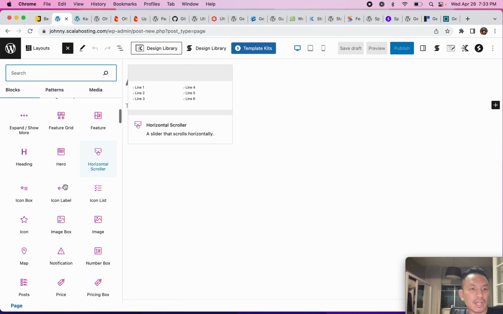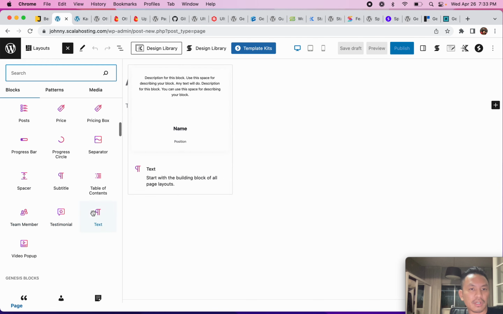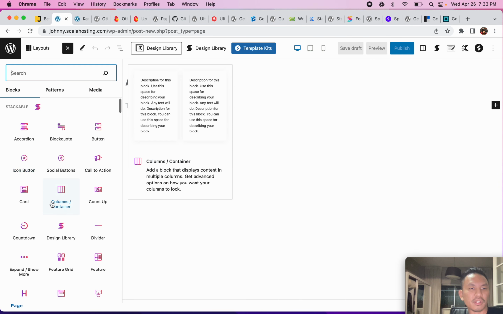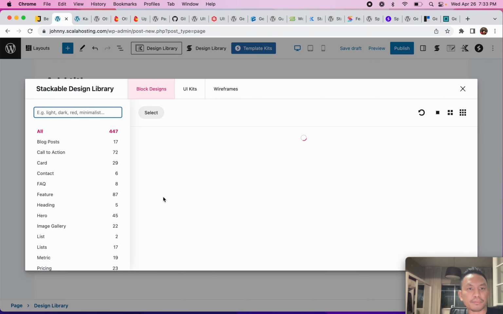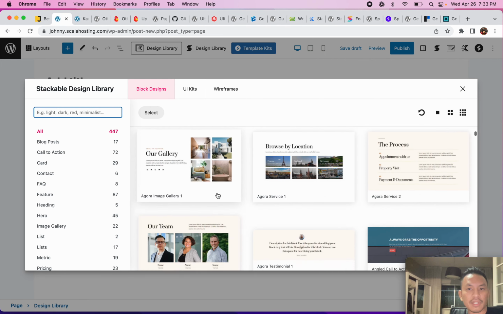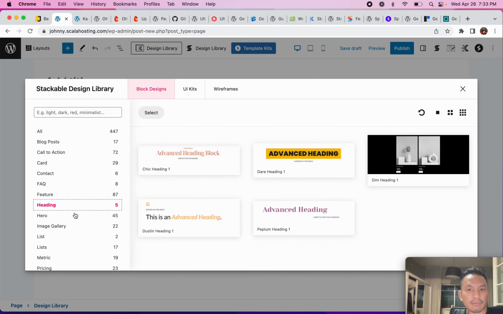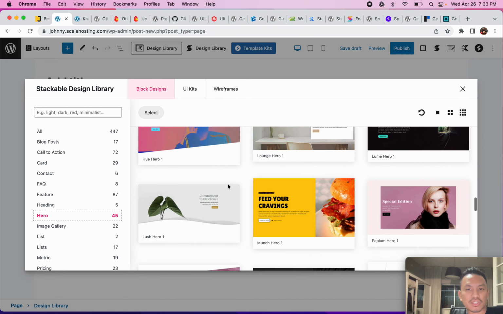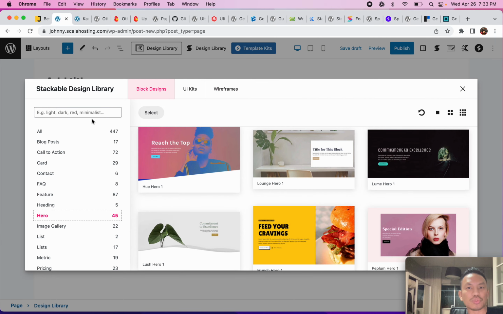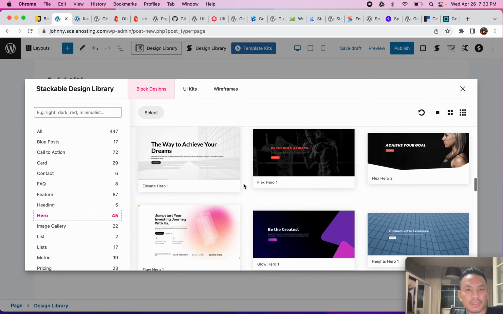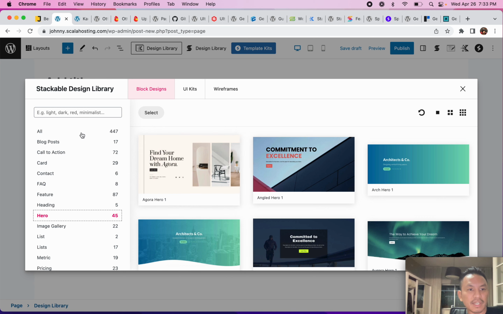Okay, boom, lots of blocks, lots of options. These are awesome. I love the purple color so you can quickly find it. And we're going to check out the Stackable design library. I really like their design library as well. It maybe doesn't look as modern and polished as Cadence. I'm talking about the actual library pop-up, but the designs are cool. There's many designs in there and you can choose.